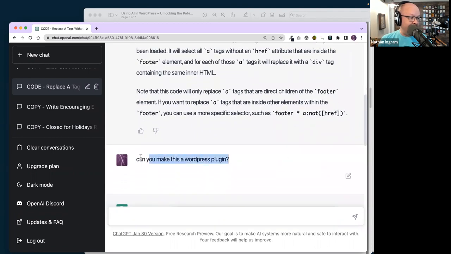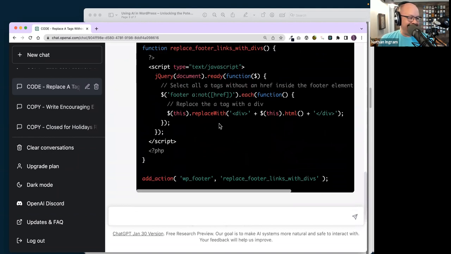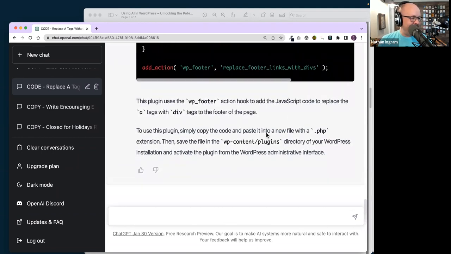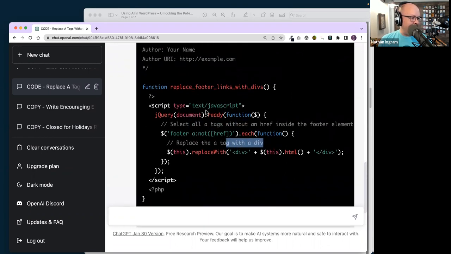Absolutely amazing. Can you make this a WordPress plugin? Sure. Boom. There it is. It's crazy. It is absolutely crazy what this will do. It comments it for you. Basically, it's saying in the footer, if there's an A and there's no href, then replace this A with a div. And it 100% works. It blows my mind.